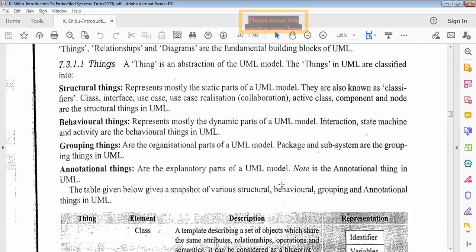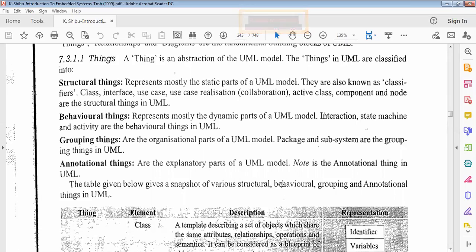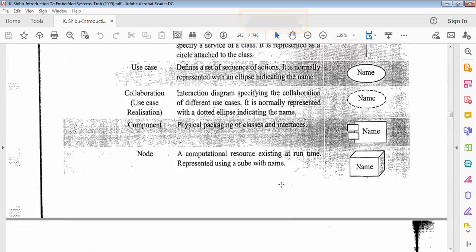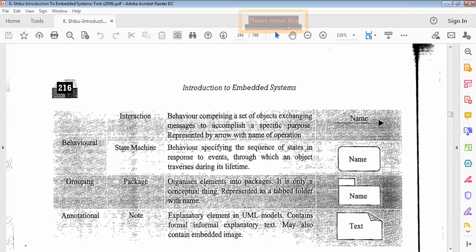In that, the structural things are classified as class, interface, use case, realization or collaboration, active class, component, and node. Similarly, the behavioral things are interaction, state machine, and activity. The grouping things are packages and subsystems, and annotation is the explanatory part. These are the symbols which are frequently used for the representation of the unified modeling language.